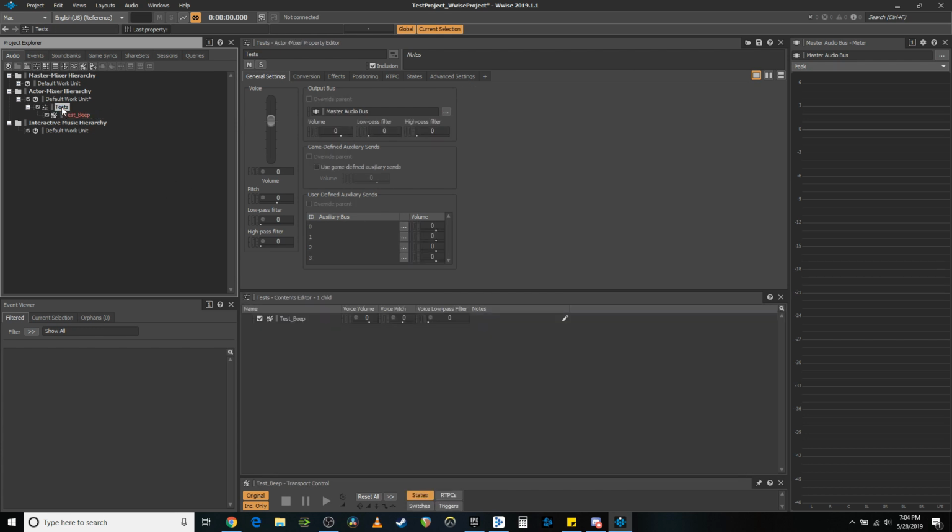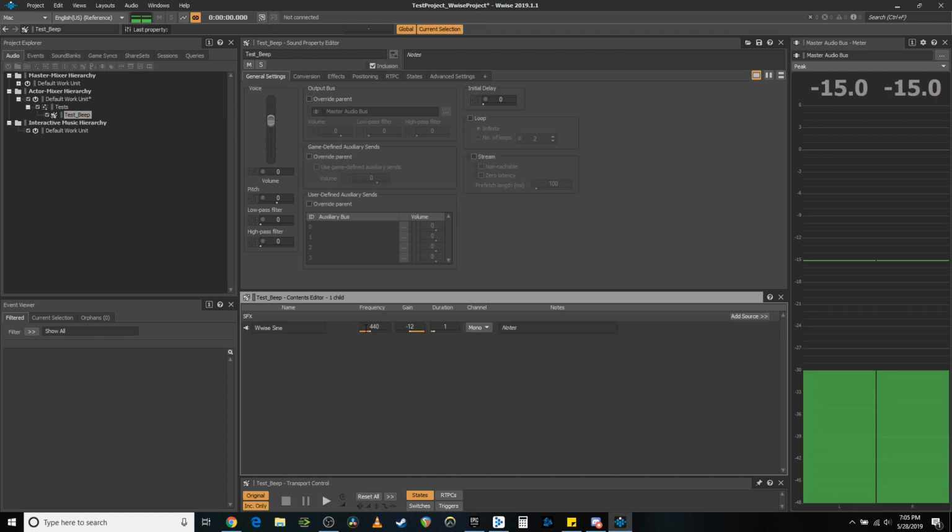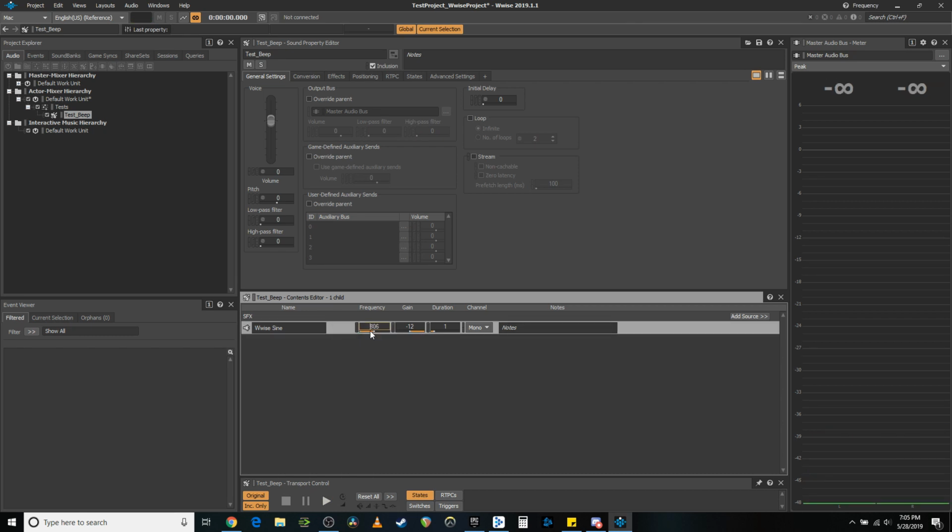The reason I'm creating a whole actor mixer for this is, one, because it's almost like a folder. It's nice for sorting, but we might have some other random test sounds that we're going to put in here. So this will be a good spot to keep all of those consolidated. And then in here, we're going to click on that. We're going to add a source. We're going to add a Wwise sine wave. That's perfect. That should be more than enough.